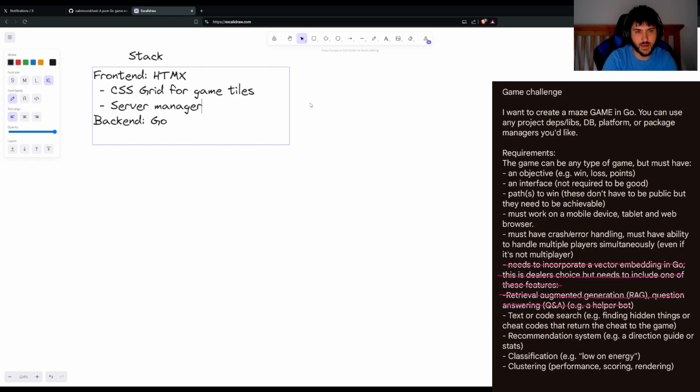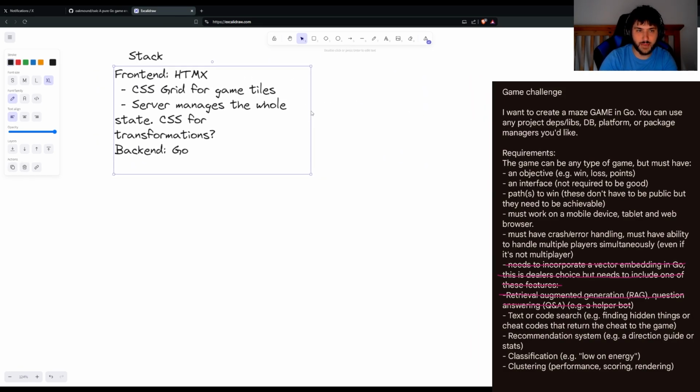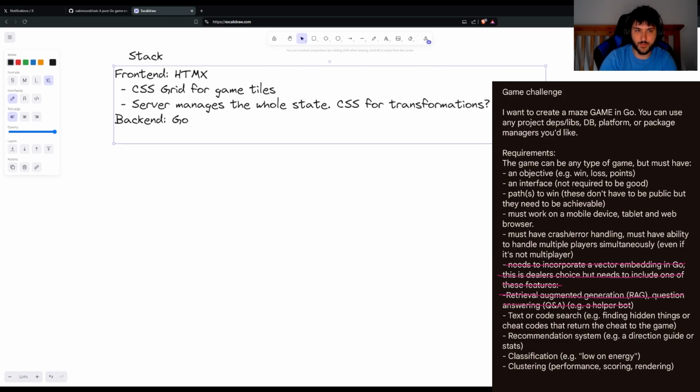Client, server manages the whole state. CSS for transformations. Is that something I could do? Can I make it so when I return state back from HTMX, I could maybe have a transition effect from where one of the objects was to the other? I don't know if that's possible. But the real question is, do I care?